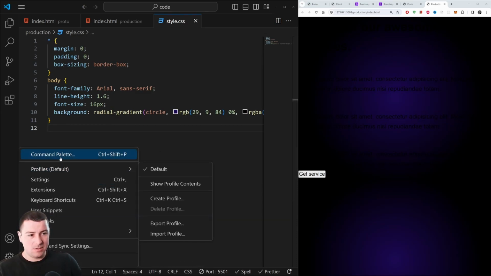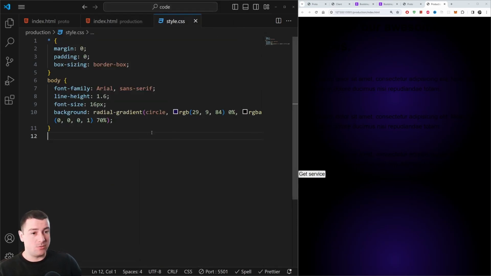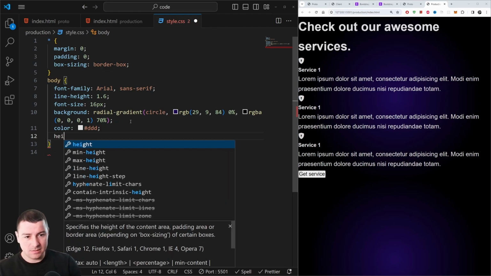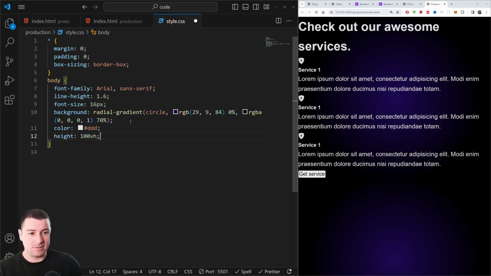Also, let me add here a word wrap. Okay, now last thing, change the color to hash DDD, and then make the entire website only 100 viewport heights. So the height will be 100 viewport heights.